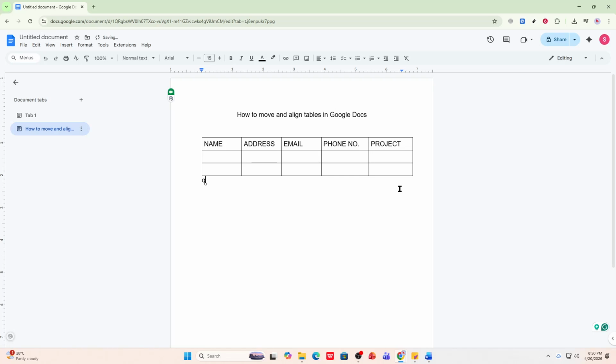In today's video, I'm going to teach you how to move and align tables in Google Docs. If you're preparing a report, organizing research, or tidying up a project, getting your tables in the right place can make a huge difference in how polished and readable your document feels. Let's start with moving a table.